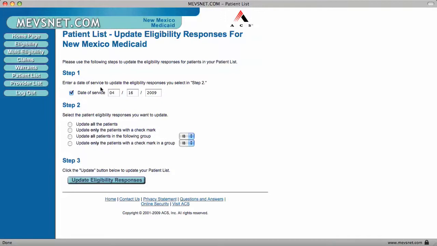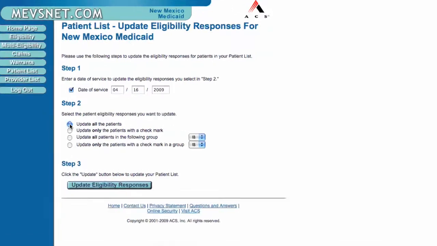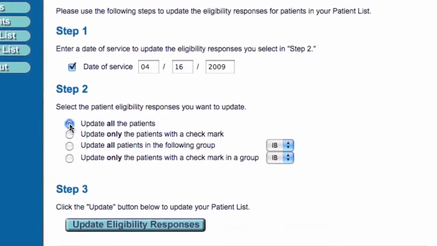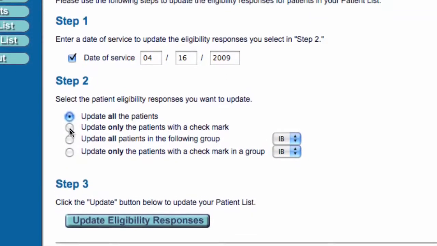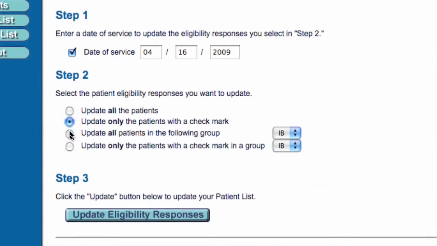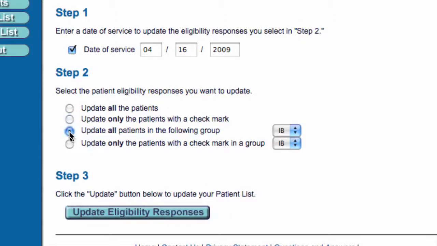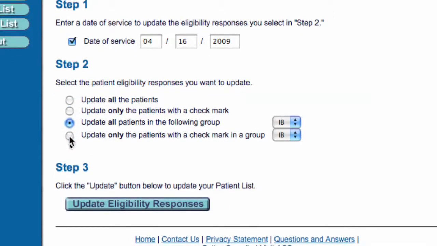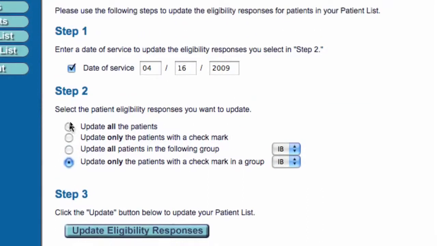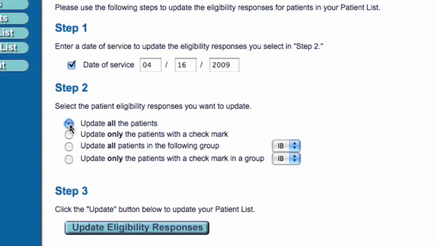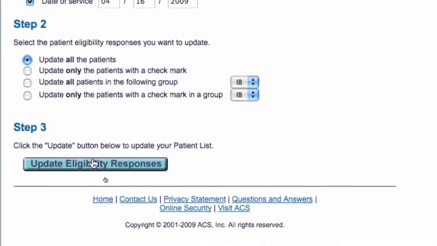And these are the steps to updating a patient in the patient list. Step 1 will default to the date of service, which will have the current date. Step 2, you can choose how you would like to update your list. And step 3 is to update the eligibility responses.